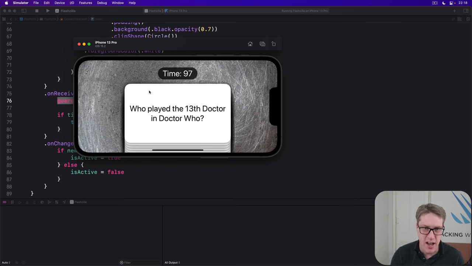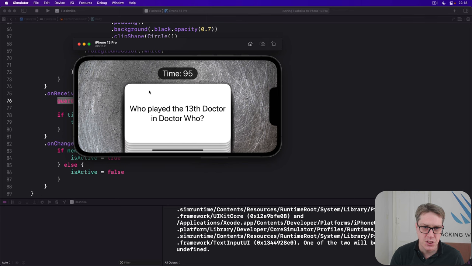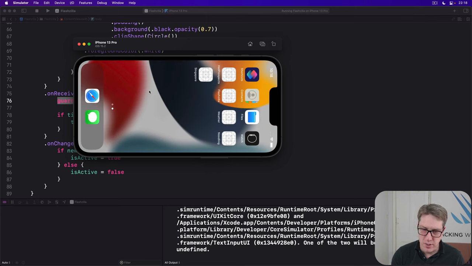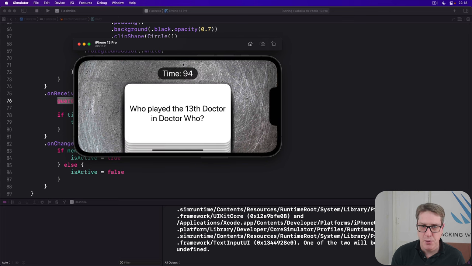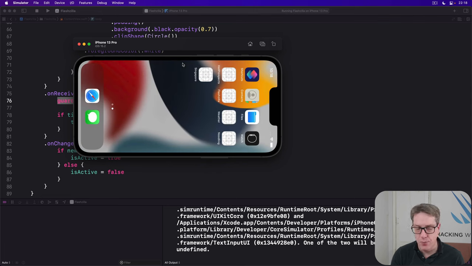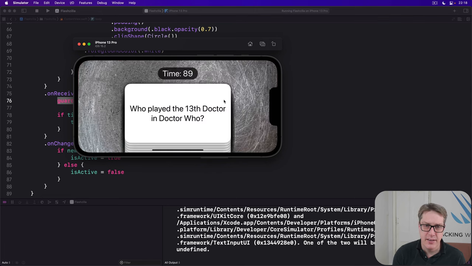So I'll wait for 95 or so. Shift Command H, go. It was 95, we're in the background now. Back to the foreground again, exactly where it was. So it hasn't changed. So it stops that mystery time loss. So 90, background, wait. Foreground again, there we go. So it works exactly correct now. We don't lose that time, which is a much nicer player experience.